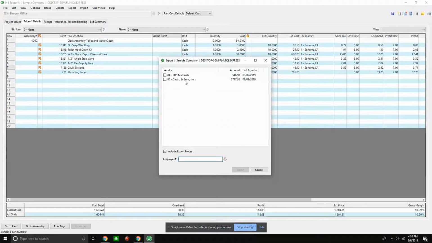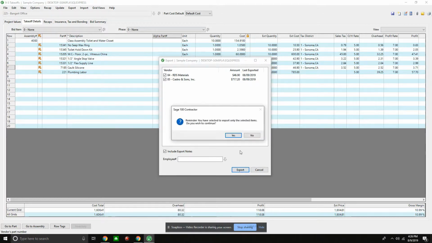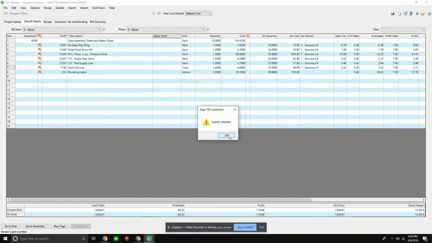And now I have my purchase order with Castro and Sons. It gives me the total. And I also have my purchase order with RDS material. So in this case, I'm going to export both of these out of the system. And it's going to say yes. And now my export is complete.